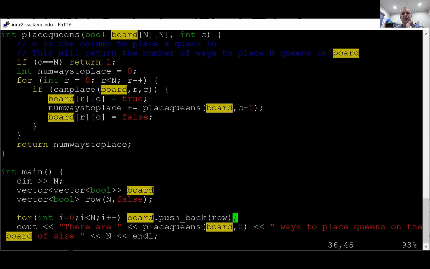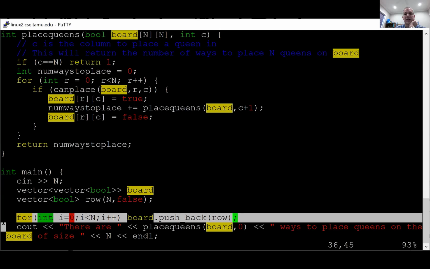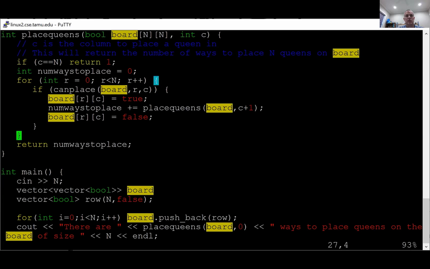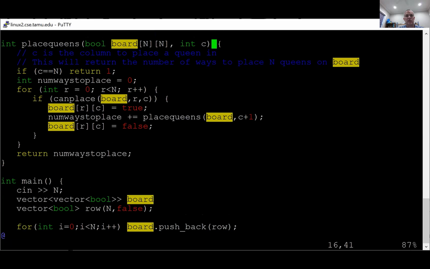Okay, so basically I've created a row of length n where everything is false, and then I'm going to create n of those. I'm going to run through the entire set and push all of those back and make copies of that row different times. Okay, so now I just need to change my headers here. So it's no longer an array, it is a vector.